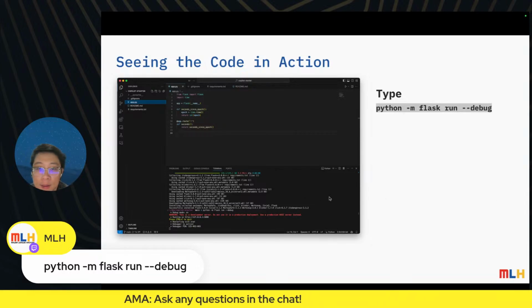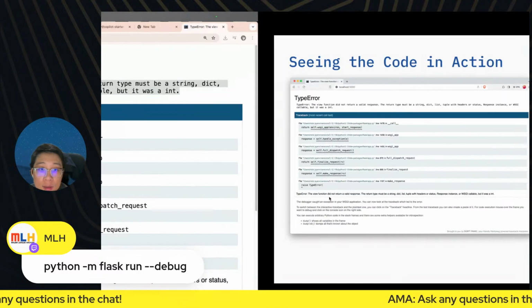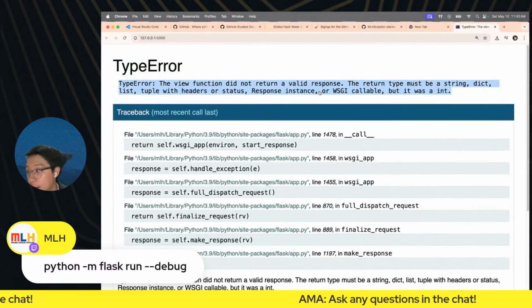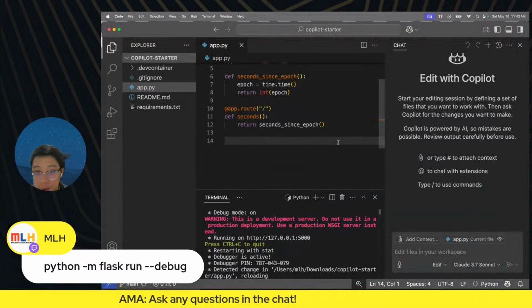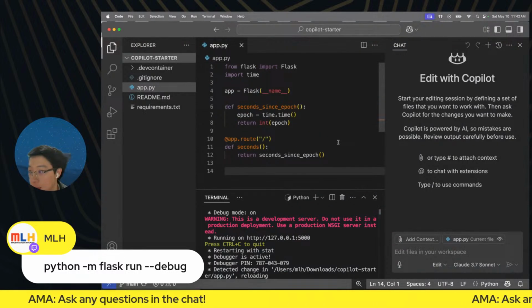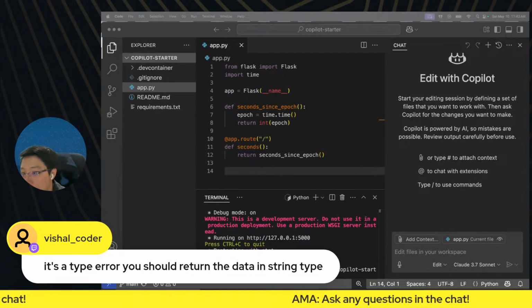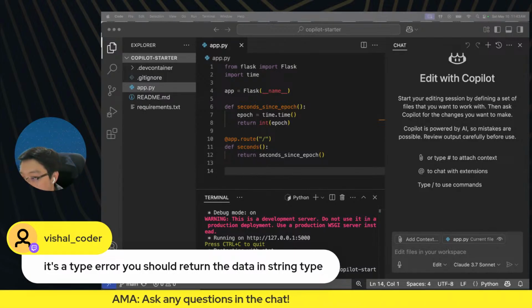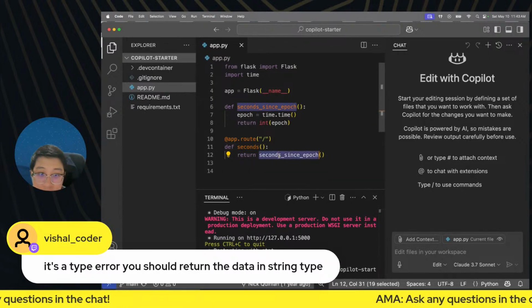All right, perfect. So we see this error, right? I really don't know what this means or how to fix it. But you don't have to worry about it anymore, because we got Copilot on our side. We do have an expert here who's telling us it is a type error, and you should return the data in string. And as we can see here, we're returning the seconds, which is an integer.